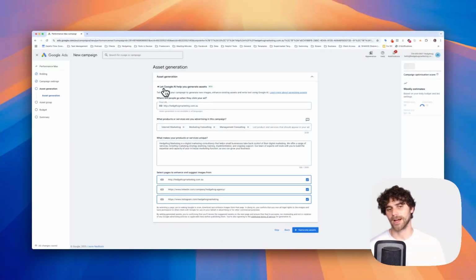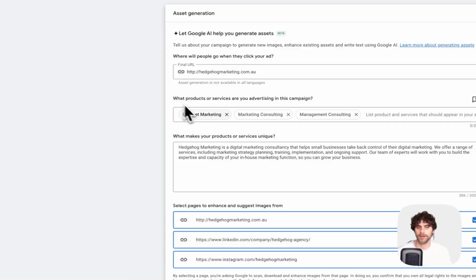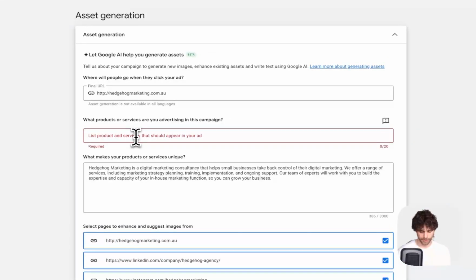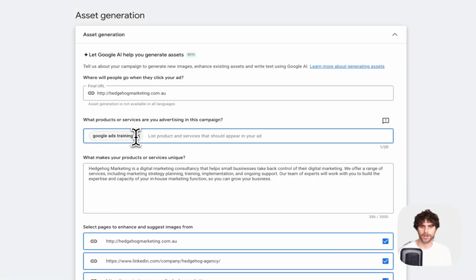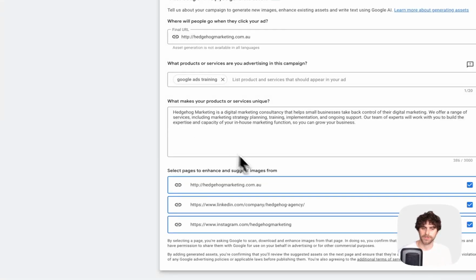So Google's new AI can kind of like help you start to generate assets. So this is going to be where people will go. So what's the final URL? And it will ask you for some starting points of what you're actually marketing. Now, let's just basically say, let's just go Google Ads training. Beautiful. You can describe what makes your business's products or services unique.